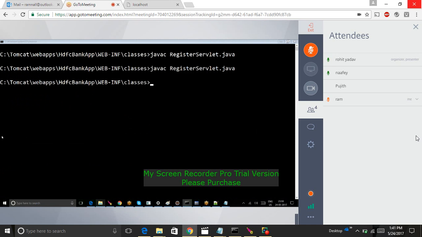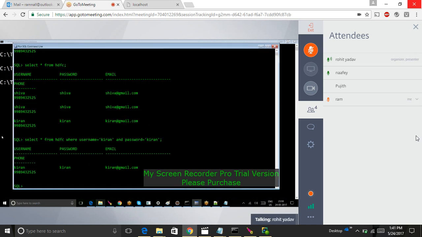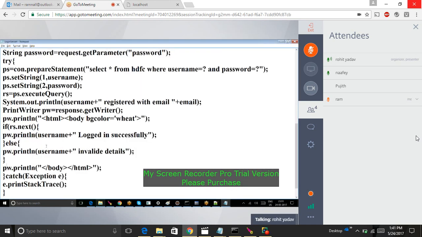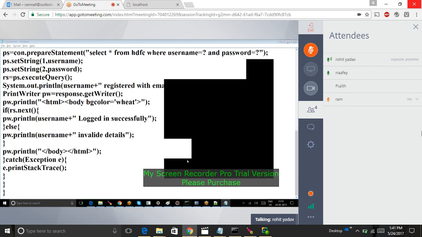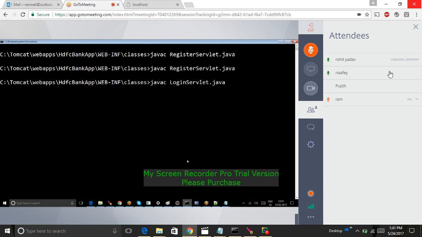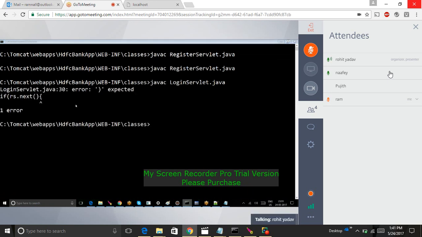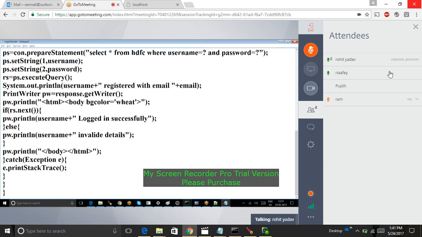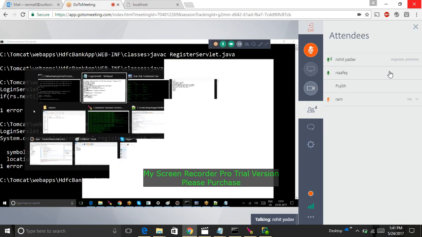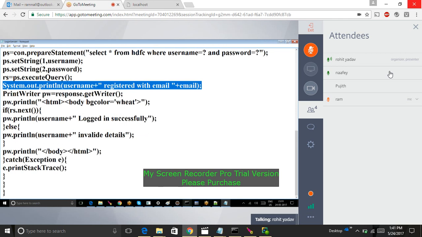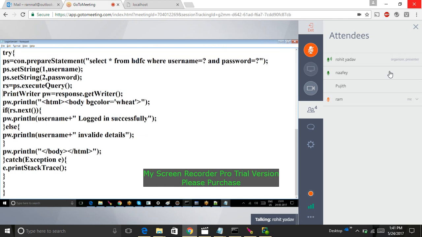I have recompiled again, but it was register.java. Now I have to compile what? Login. So javac LoginServlet.java. rs.next, the parenthesis is missing. Here one parenthesis. Save this and compile. I got another error about registered with email ID because I had written the System.out.println. It's not required actually, just for our understanding we had written it in the previous class.